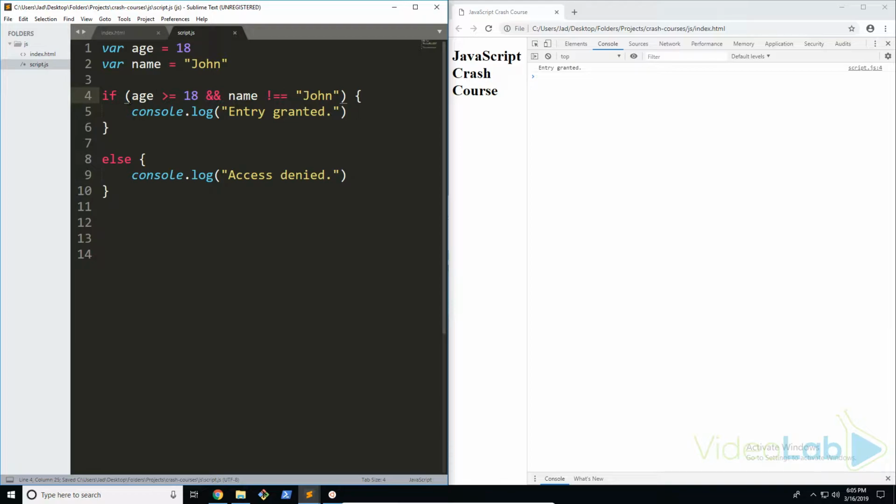So this is pretty much going to check if the age is greater than 18 and name is not equal to John. So even if the person is over 18, if his name is equal to John, then he will not get in. So for example, let's go ahead and say the name in this case is Jack or Jane. Now we're going to set the age to 15. Now what I'm going to do is go ahead and run the program and we'll see what happens.